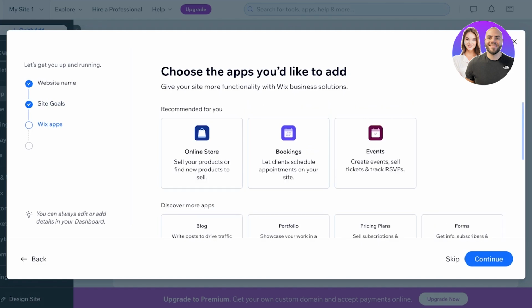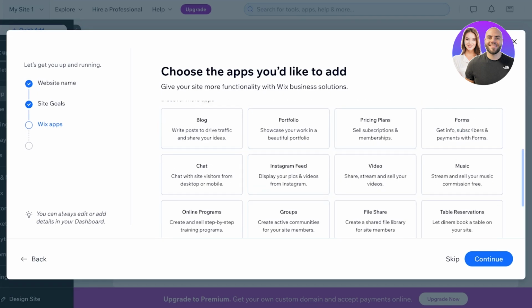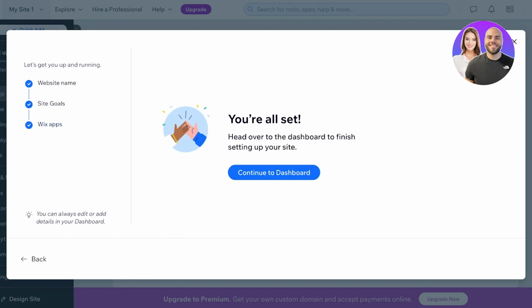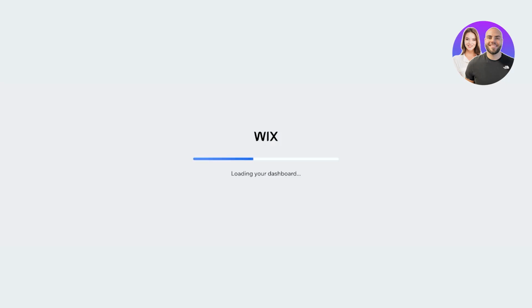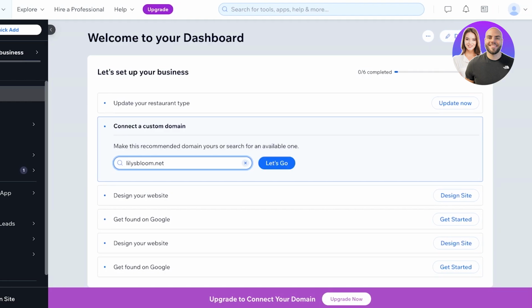For my particular website, I don't want to include e-commerce capabilities or bookings or events. I don't think I have any particular application I want to add, but I do want to include a portfolio. And then just click on continue, then click on continue to dashboard so you can move towards your Wix dashboard. Now, this is what your dashboard is going to look like, but we want to get started with designing our site. To do that, click on Design Site on the top right to get started.